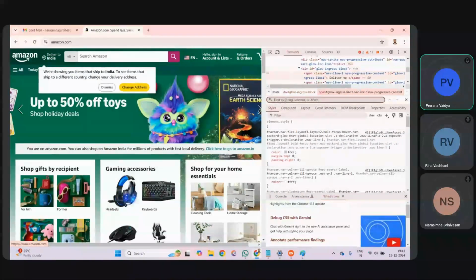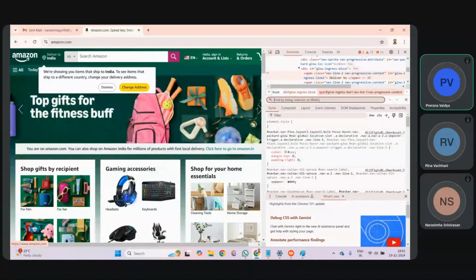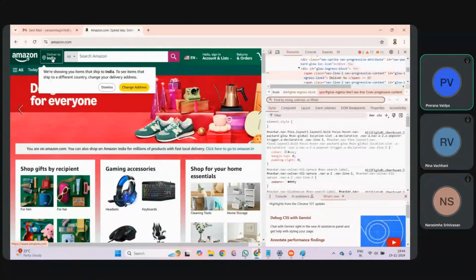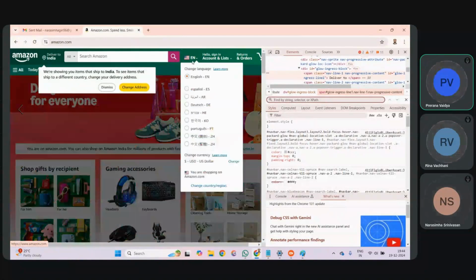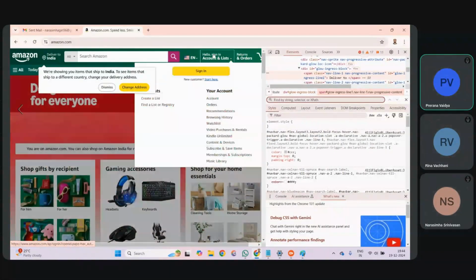Here you can find by string, selector or XPath. So here you can find the XPath of this particular element. You have to type some attributes to get the particular XPath of this element. Once you get that XPath, your cursor will automatically locate this element on this page, because for each and every button, the XPath will vary.